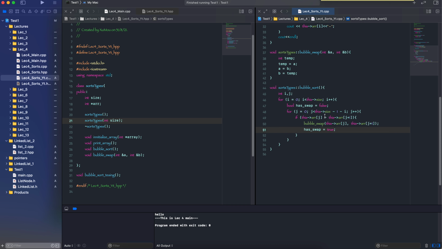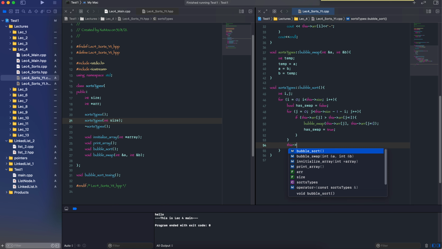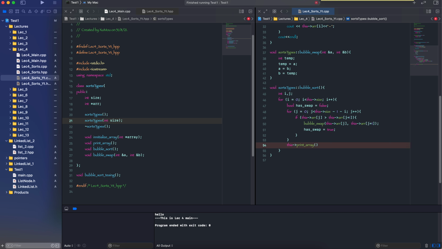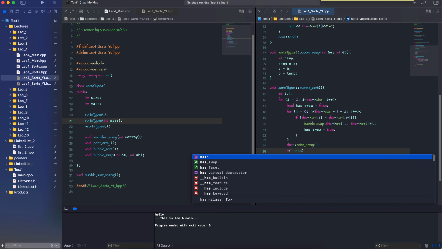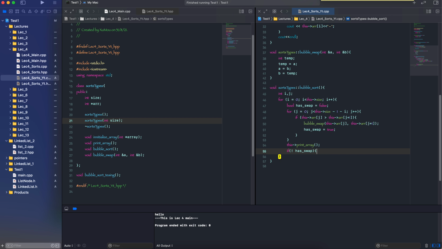And then print array, because we want to see step by step what the sorting algorithm does. So this is just for reference purposes, and let's write a validation. If not has swap, break.